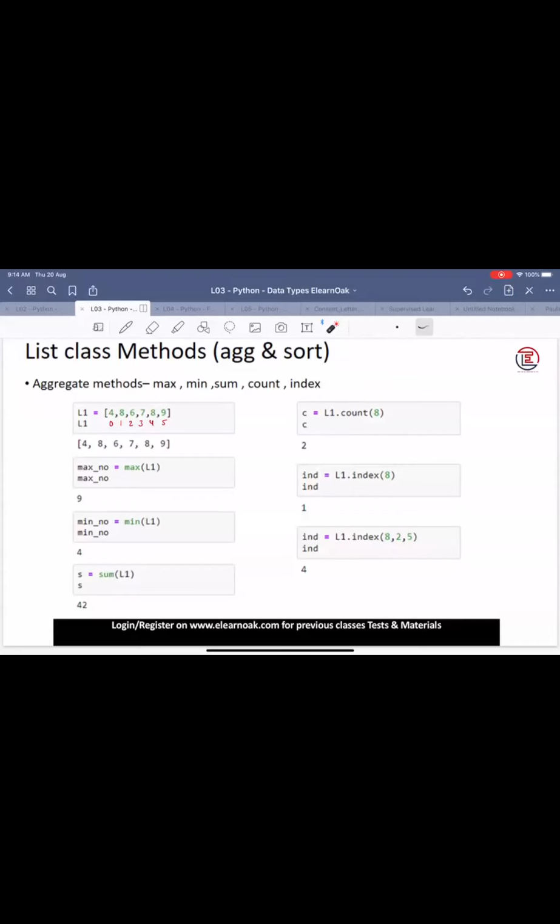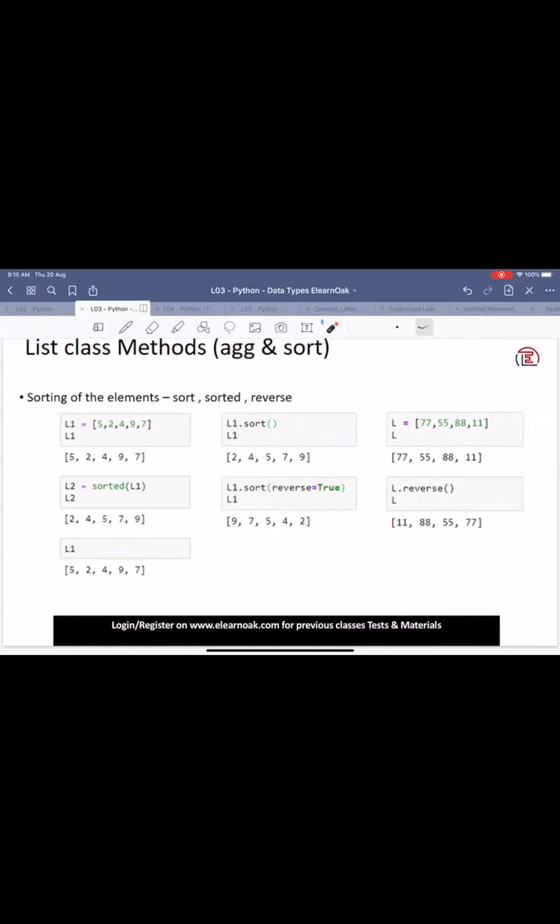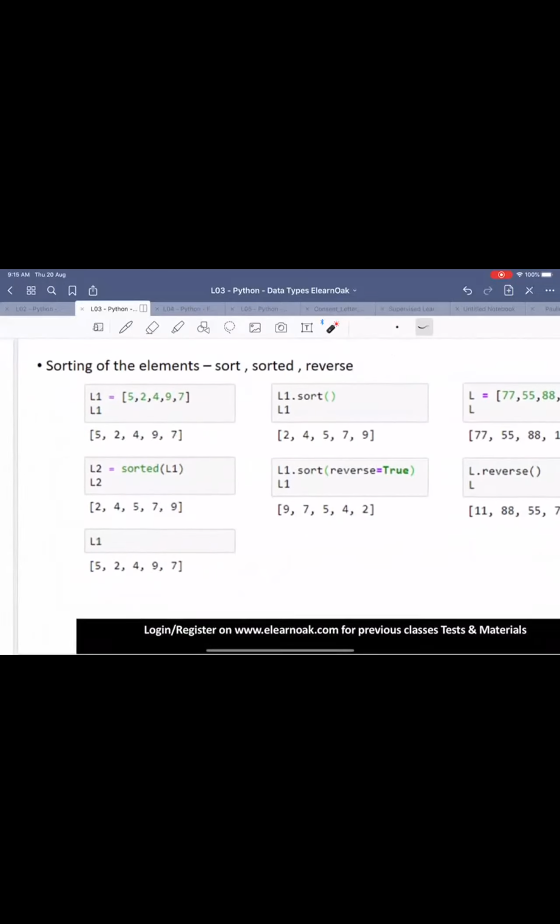Okay. So someone is saying, sir, if we write 1 to 5 here instead, you would have gotten the first value. You would have gotten this value as the index. So index returns to us the first occurrence of its match. Let me go ahead. Then there are additional functions like sort, sorted, or reverse. So let's look at those examples.